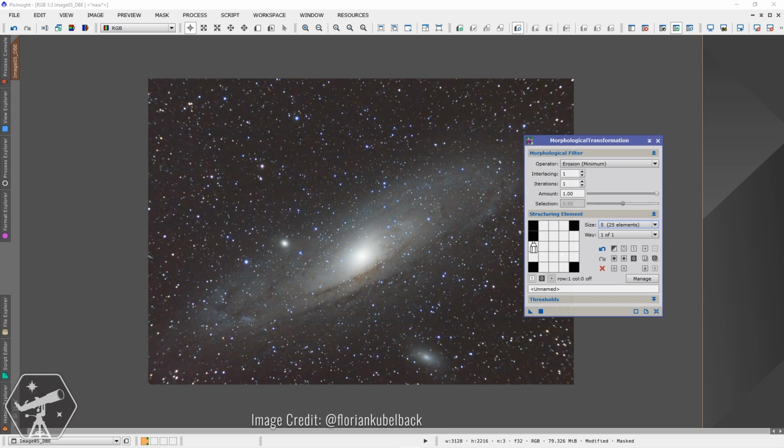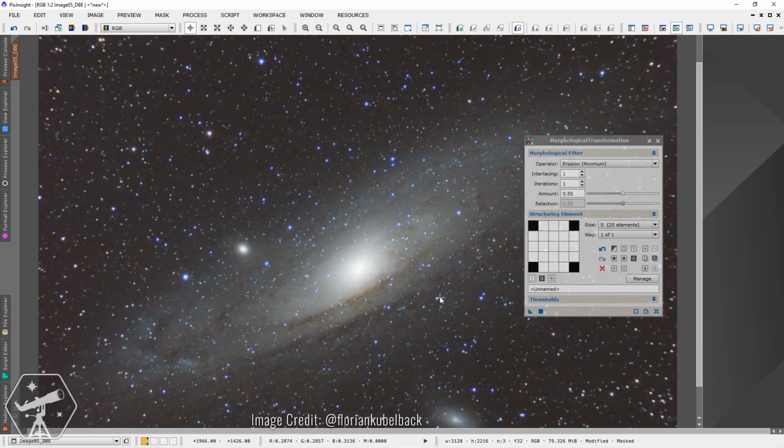And what this will do is it will capture all these stars in the mask, and it will erode them a little bit so that way they appear a little bit smaller. And we're going to set the amount to about 0.5. And then we're going to drop it onto the image. And as you can see, that helped a little bit. We'll apply it one more time, see if that does anything different.